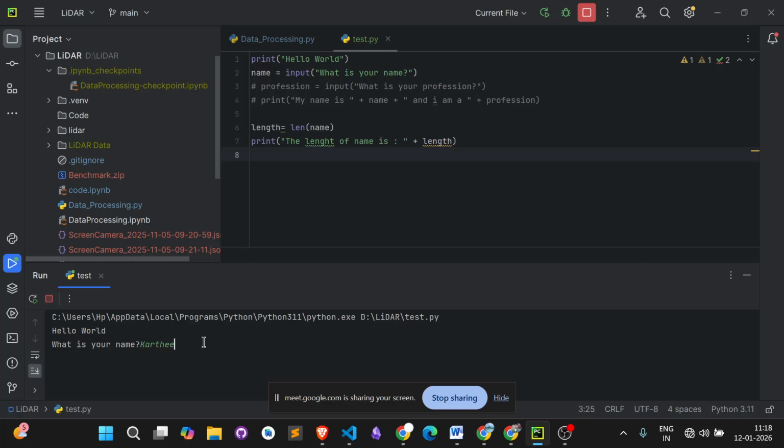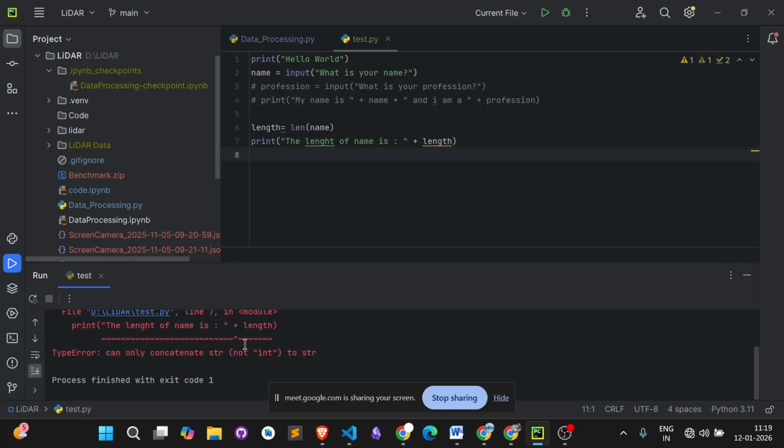Can you tell me why is the error there? The length, the red line. Because length is an int, and this is a string, so it cannot be concatenated. Correct.